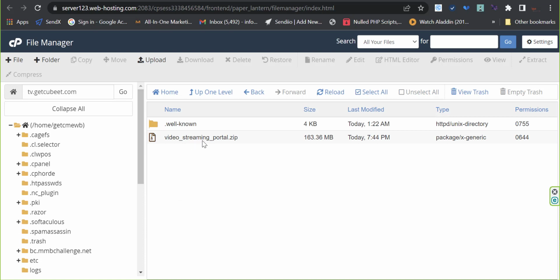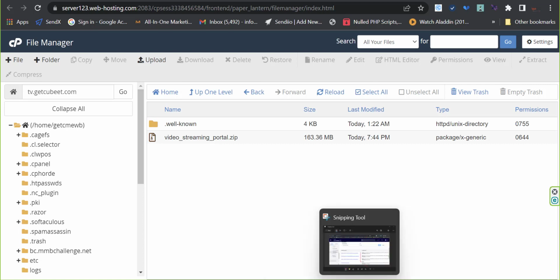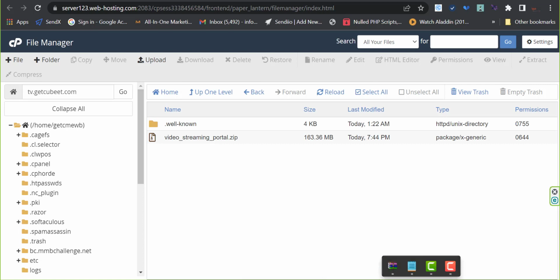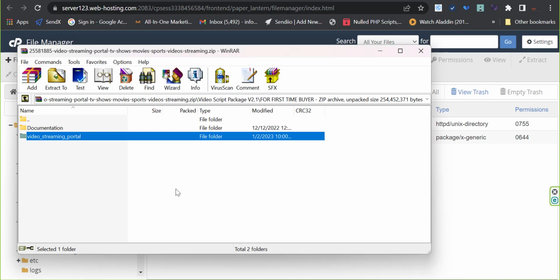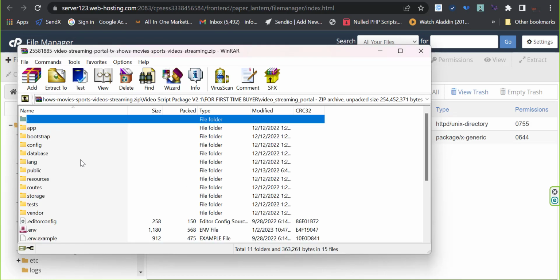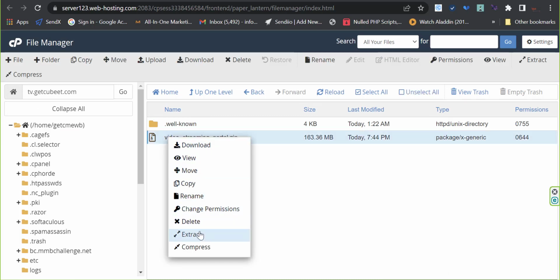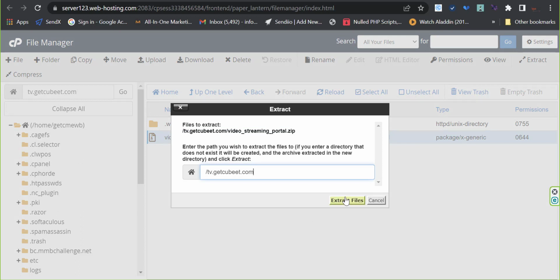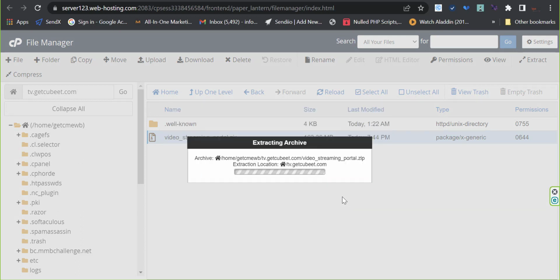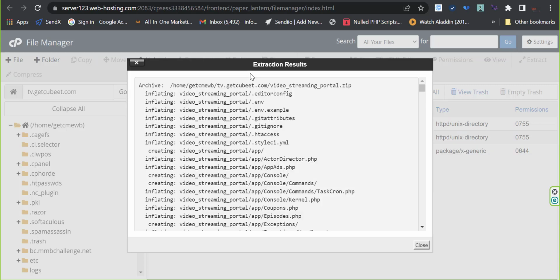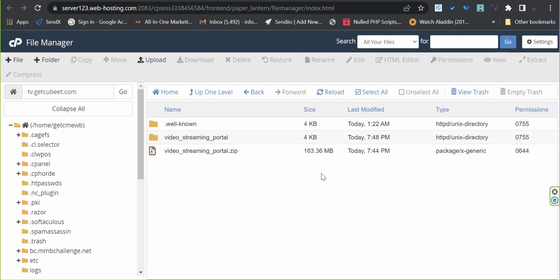So I have this video which I uploaded, and you can always find this video on the extension file, which will look like this. You have your video streaming portal looking like this. So what we have here, it's the video streaming portal. So you right click on it and hit on extract, and you come over here to say extract files. So files are successfully extracted. You will find this in a folder like this.